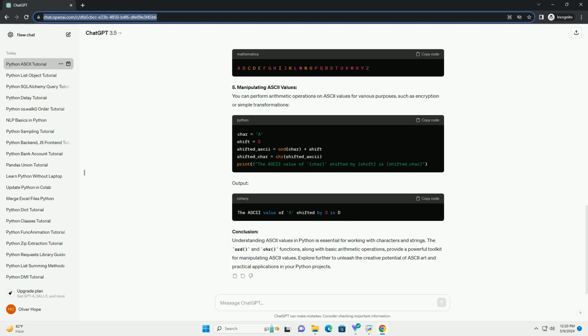Manipulating ASCII values. You can perform arithmetic operations on ASCII values for various purposes, such as encryption or simple transformations. Output. Conclusion. Understanding ASCII values in Python is essential for working with characters and strings. The ord and chr functions, along with basic arithmetic operations, provide a powerful toolkit for manipulating ASCII values. Explore further to unleash the creative potential of ASCII art and practical applications in your Python projects.